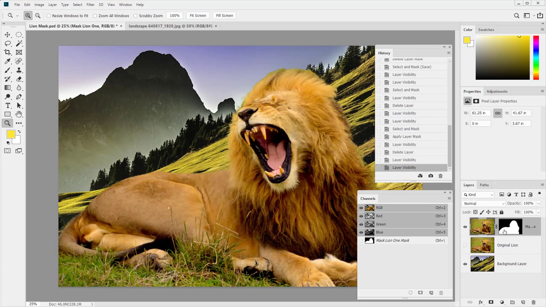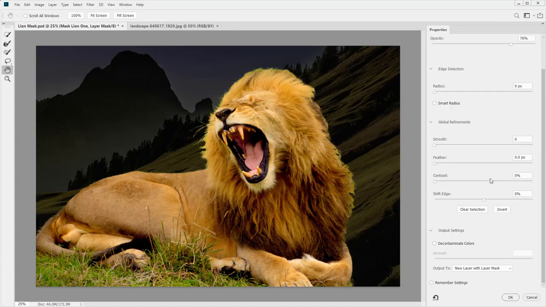So that's what those guys are doing. Let me turn these back on. Pop over to select and mask. The last two options are new document, which would create a new document and apply the layer mask permanently, and new document with layer mask, which would create a new document and create the layer mask with that layer, but not apply it permanently. So that's what those are doing.